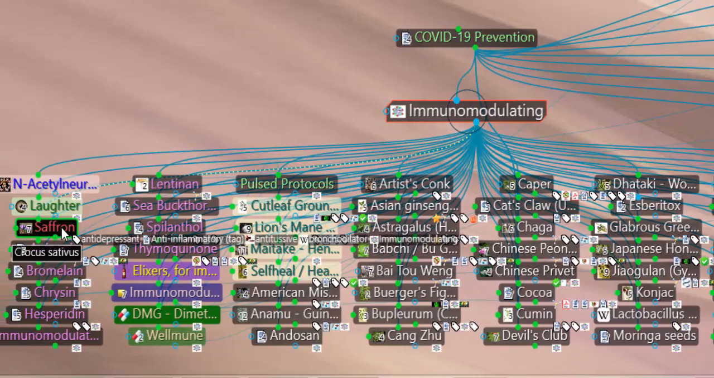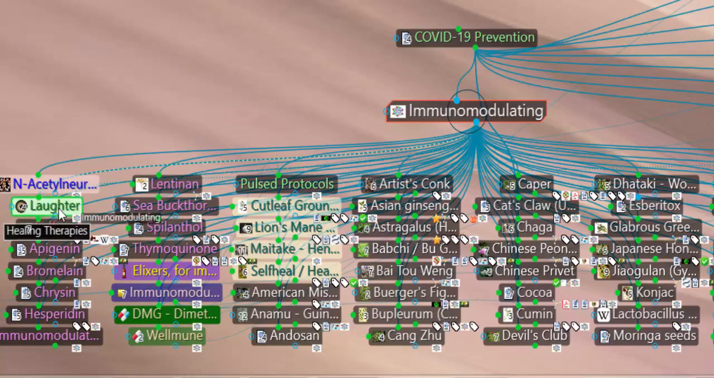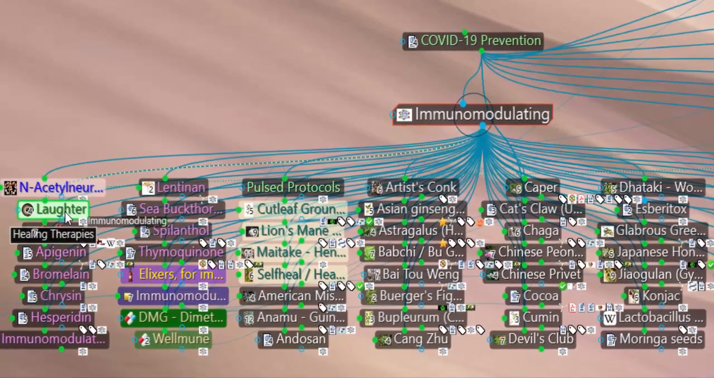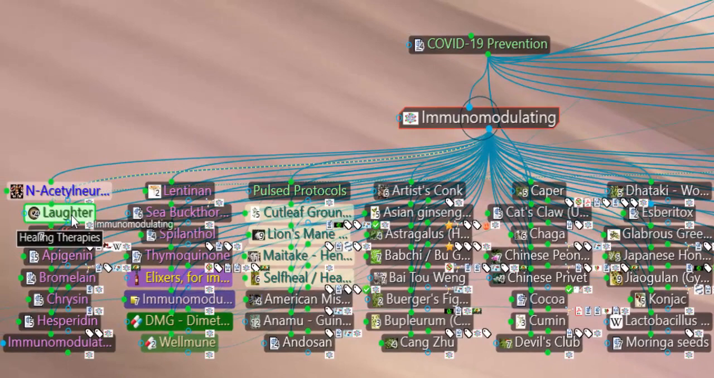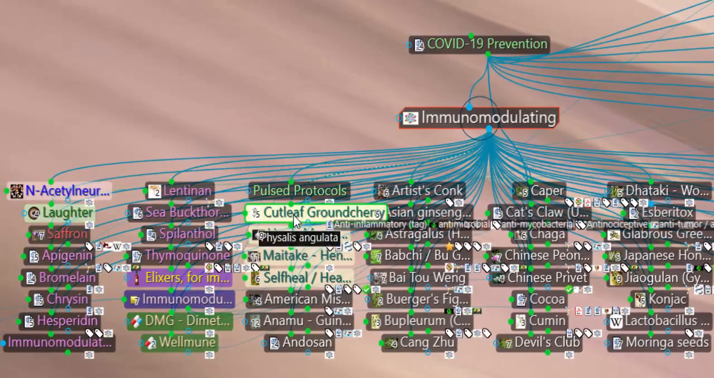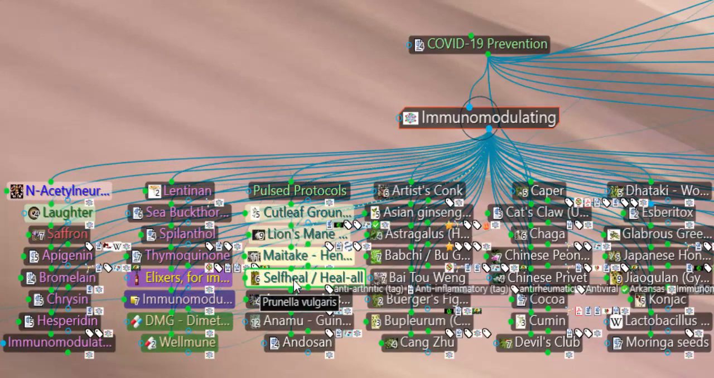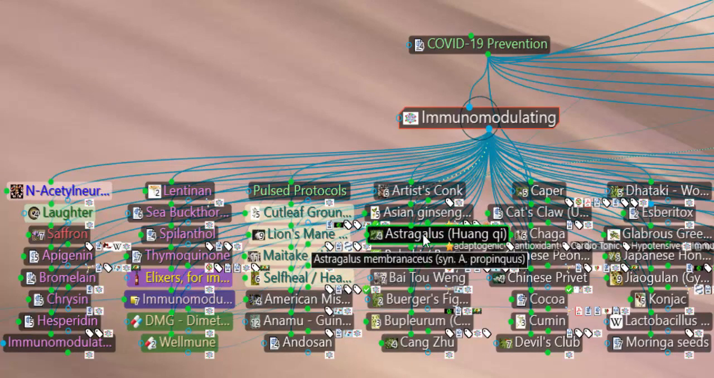This reddish color is an herb, but it's a kind of a stronger herb you have to be careful with. Laughter is immunomodulating. That color has to do with healing therapies. This color is about herbs that you can find in the wild. Let's just click on one just to give you an example. A lot of folks know about astragalus.